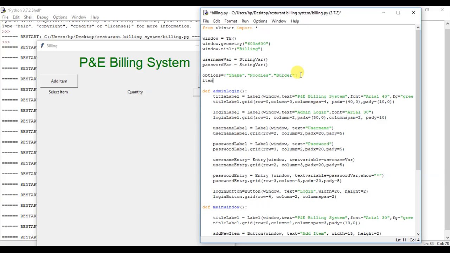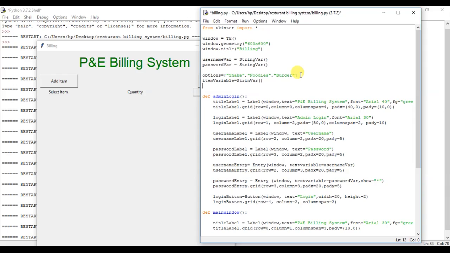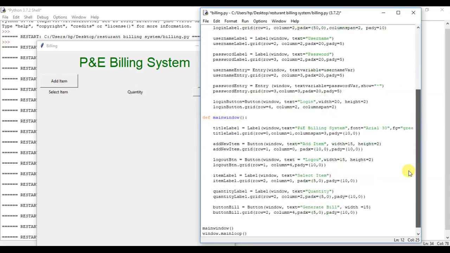Now I will create an item variable. I'll make this item variable is equal to StringVar, and I will set this item variable dot set to options dot 0 position. I will set it to the 0 position.